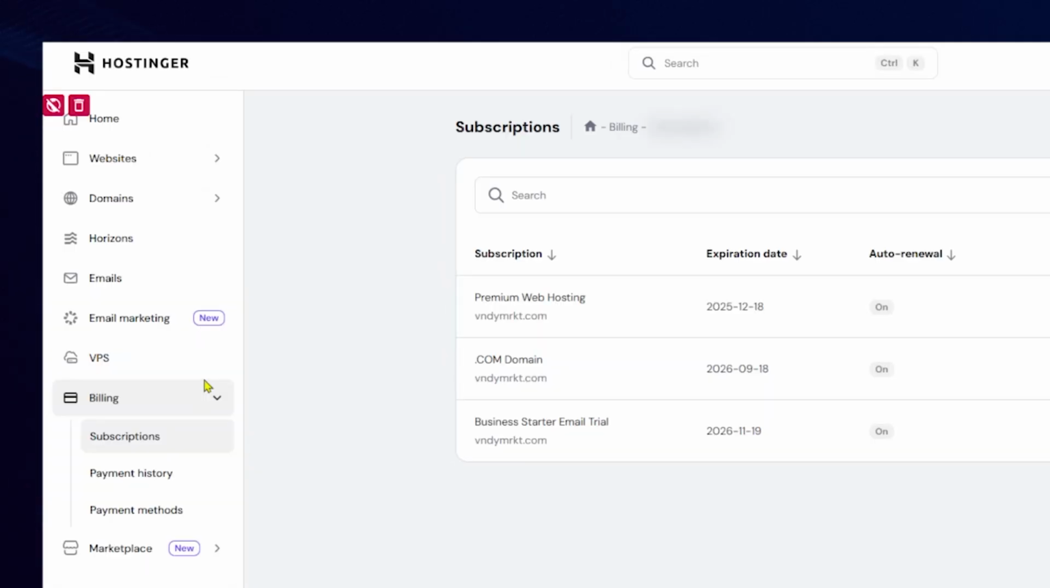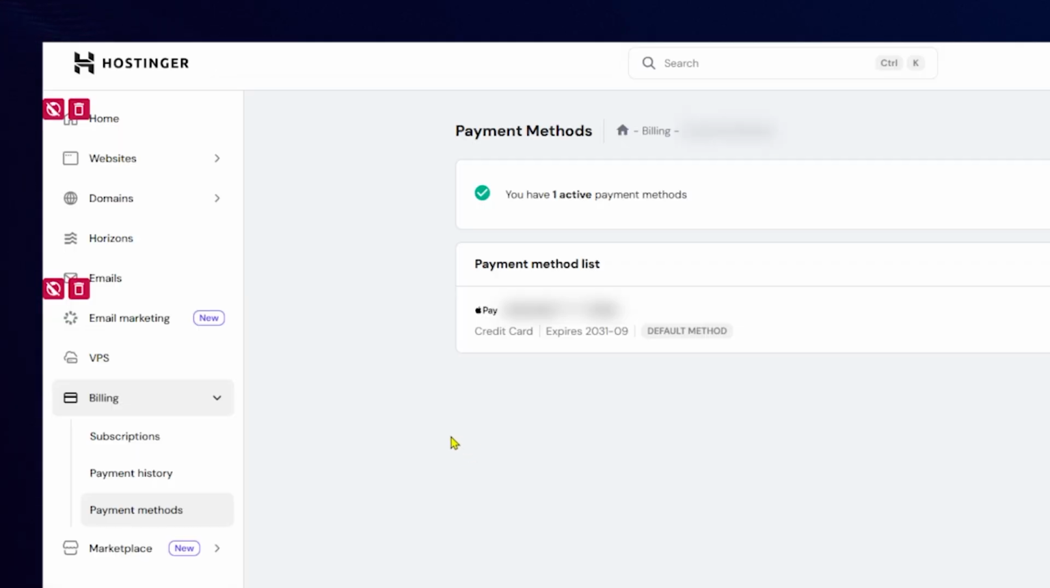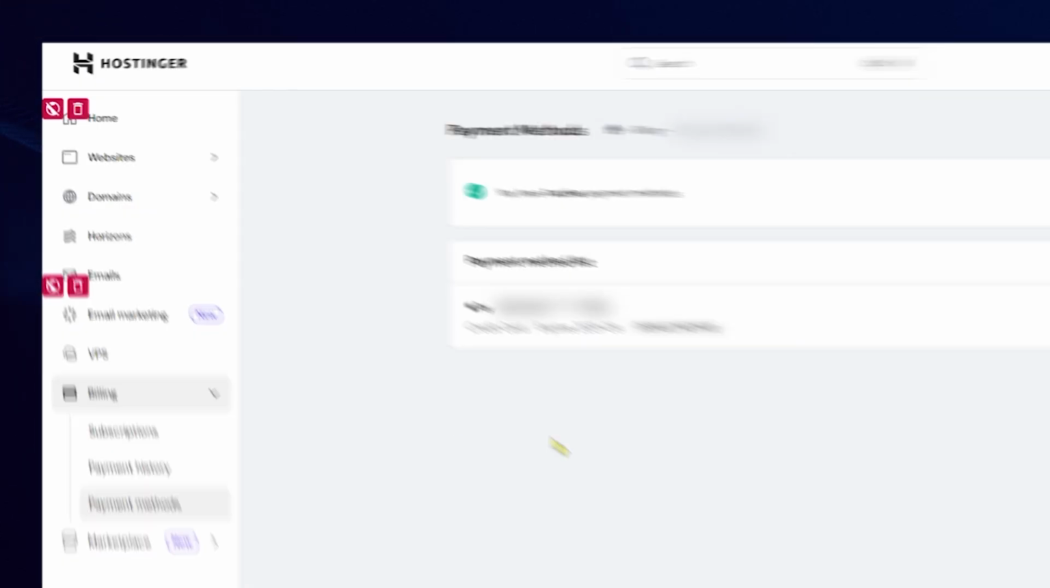Within the billing area, you will eventually find a subsection devoted to payment methods. This section is where Hostinger allows you to manage and add various forms of payment to ensure that your transactions are secure and up to date. Once you have located payment methods, click on it to enter the dedicated payment management area.